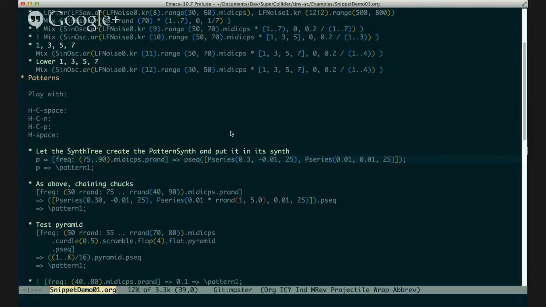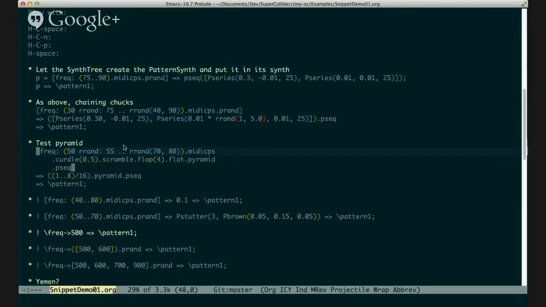So let's listen to a pattern. Again. Okay. Next one. Make it a little faster, a little louder. Now I can control the instrument and the duration independently. Here's the duration. So it's 1/10 of a second.